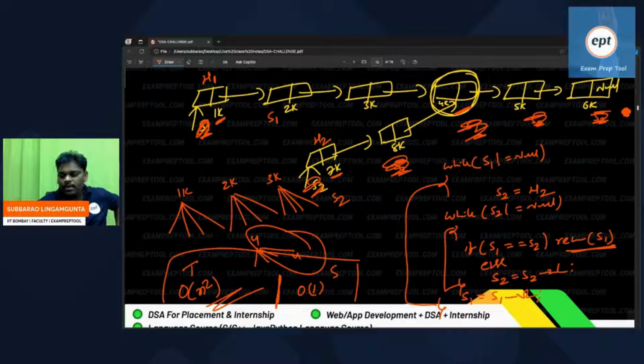First common node, because of some programming bug. Unfortunately, from some point onwards, both the linked lists are common. You have to find out the first common node. So I think with the help of two loops you can manage.